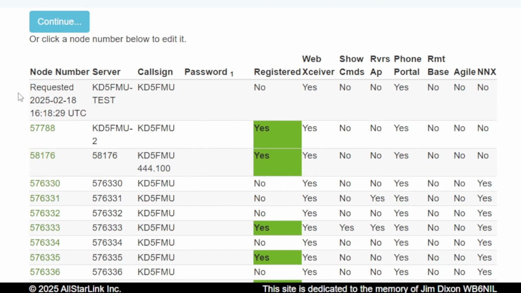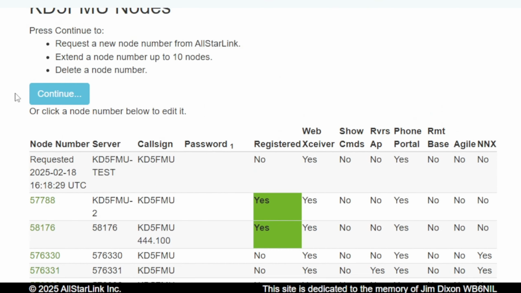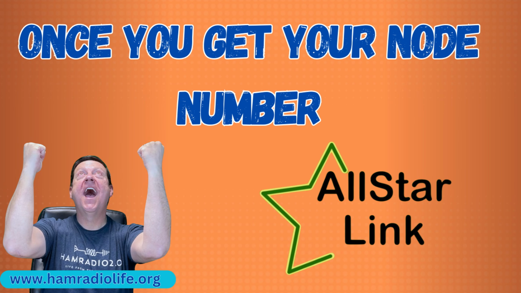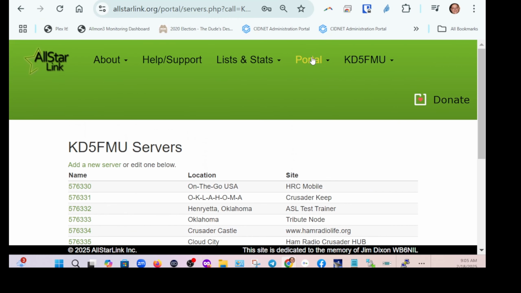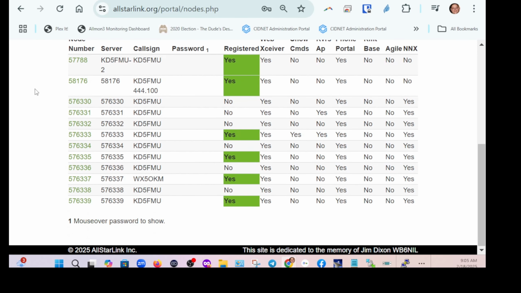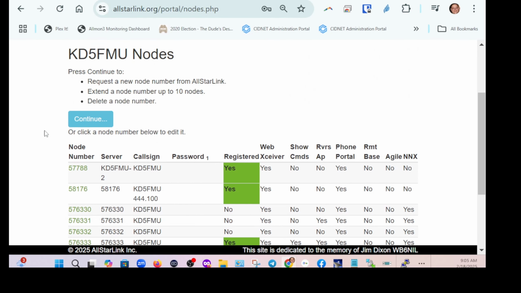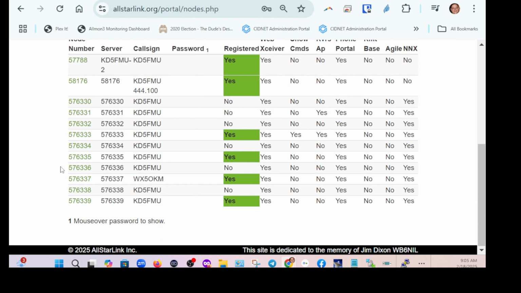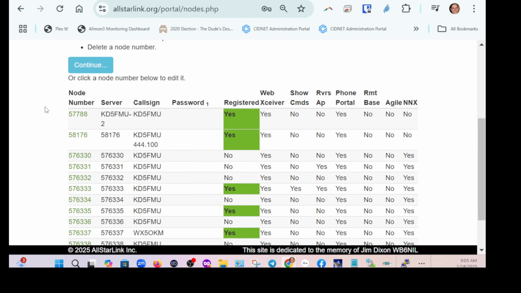You can see that the request will be there, and once it's granted, it will show up. So we're going to go on to Portal, Node Settings, and you're going to see a list of the nodes. Now, your first node will only be one, and you'll see it in this list. I have many. I do a lot of beta testing for ASL, and I have several servers that we do a lot of testing with. Some of them serve other purposes.